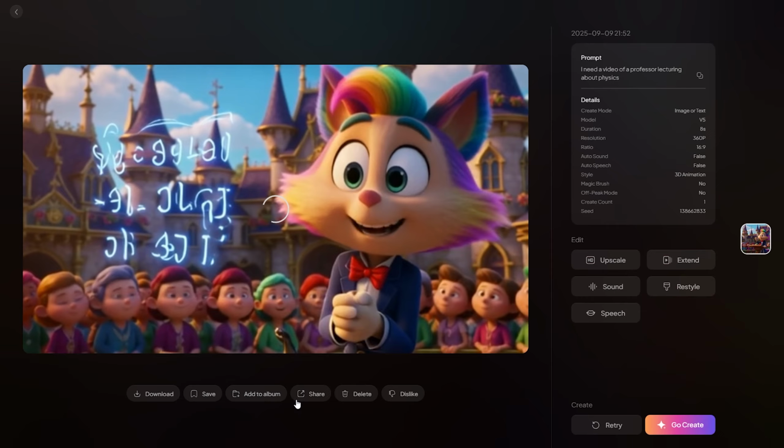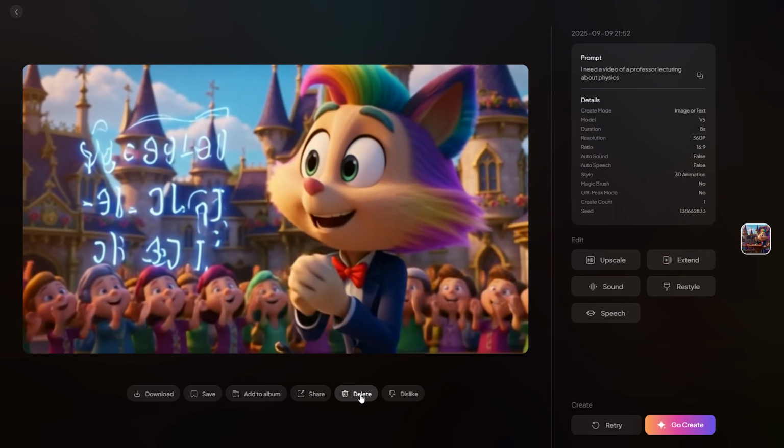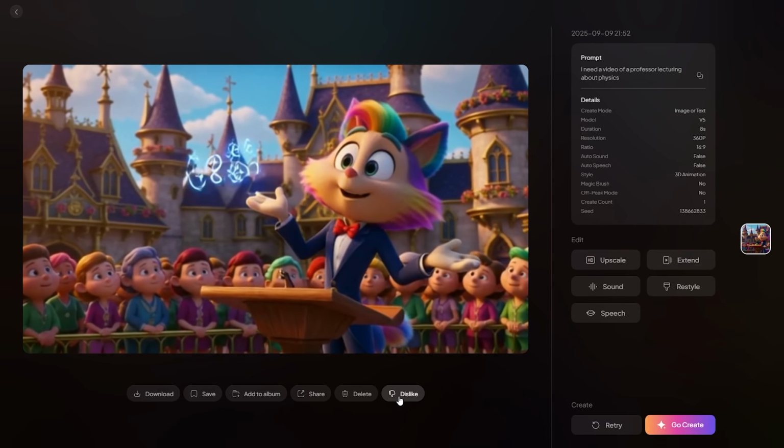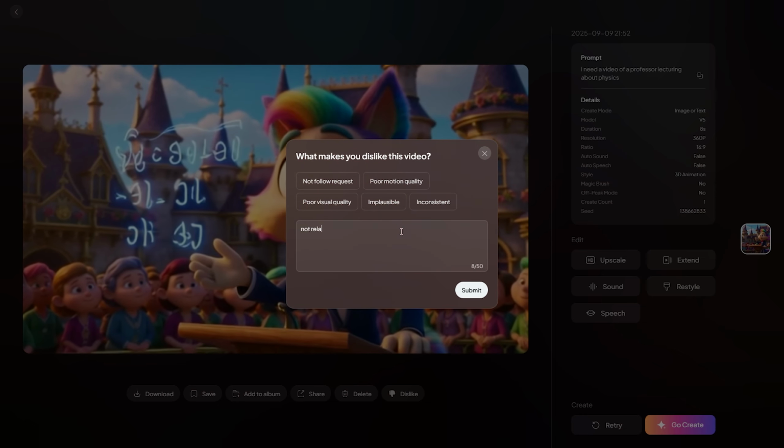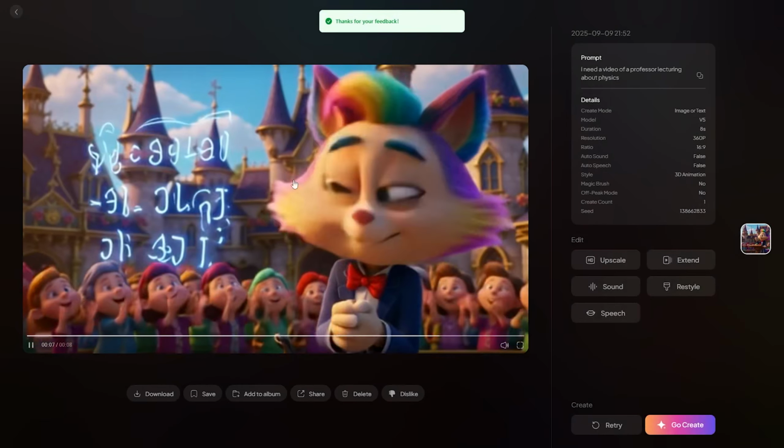You can save it, you can add it to your album, you can share it, you can delete it, dislike it. So to be honest, I will dislike it. Not related. So I'm gonna type here not related. I'm gonna give them the feedback in order to improve.